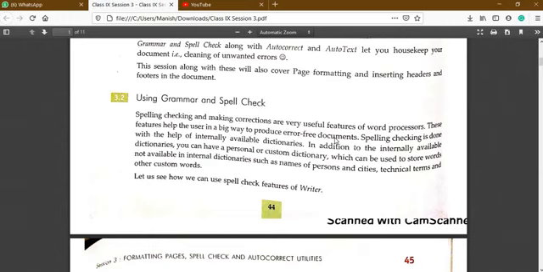Spelling checking is done with the help of an internally available dictionary. That means every word processor has its own dictionary, and whatever word we type is matched with the dictionary. If it is found in the internal dictionary, then it is okay. If it is not found, then it shows a spelling mistake. Sometimes it displays a spelling mistake with names because names are not part of the dictionary.